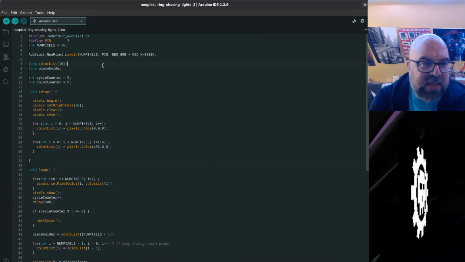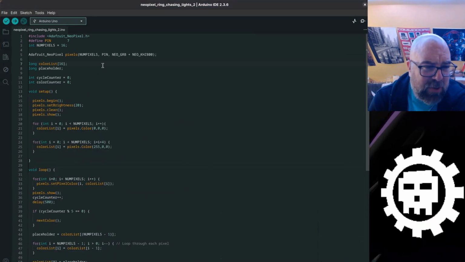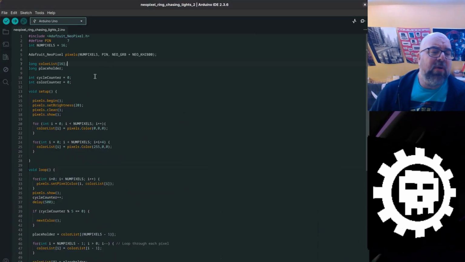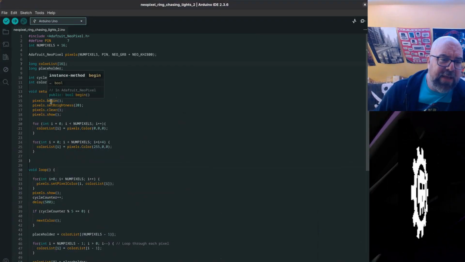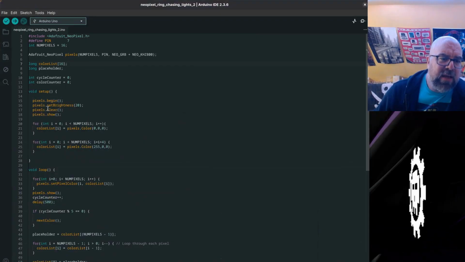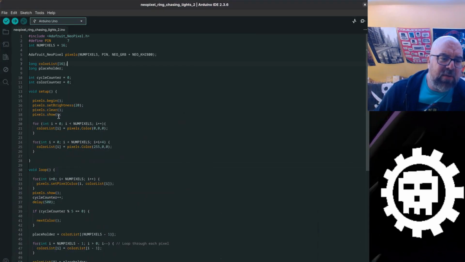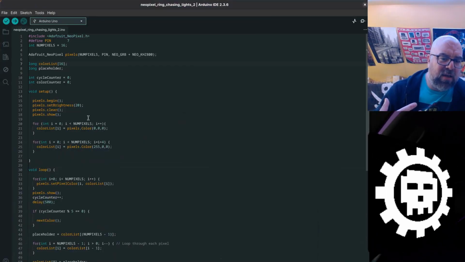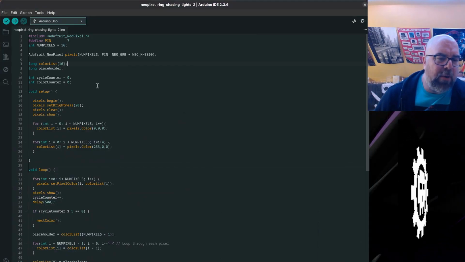This color list is just a list of 16 values that are long integers. And then placeholder is another long integer. We'll see what that's for in just a moment. When we go into setup here, we initialize our pixels object, our NeoPixel ring. We set the brightness to 20. We clear out any values that are in there, and then we turn it on. So this is just to get our NeoPixel ring up and running, apply power to it, turn it on, make sure it's ready to go.